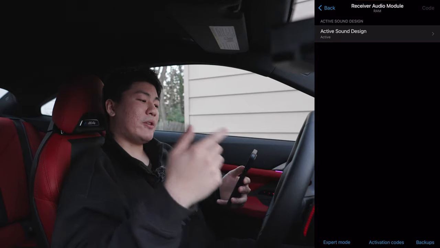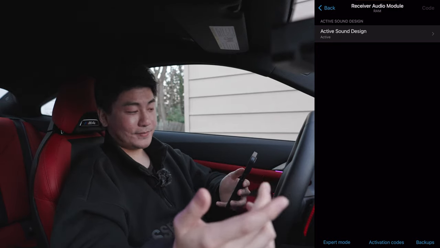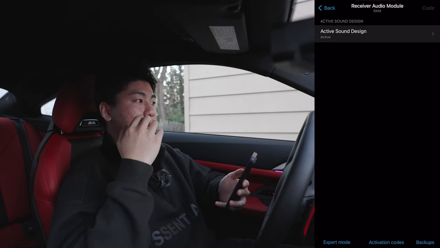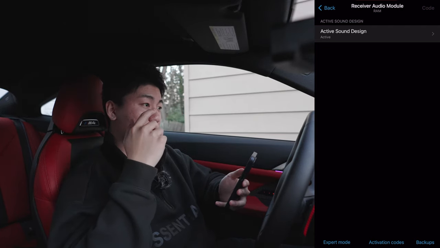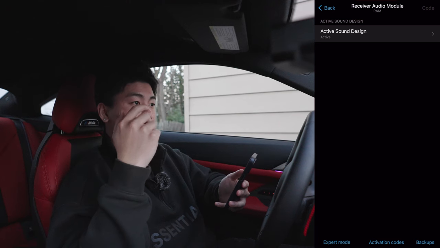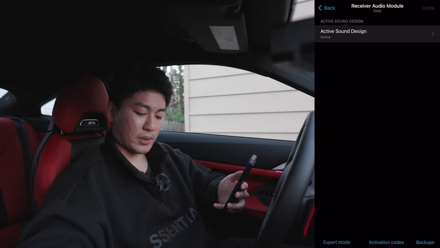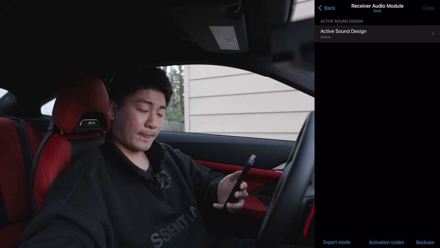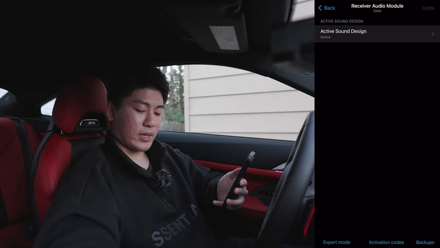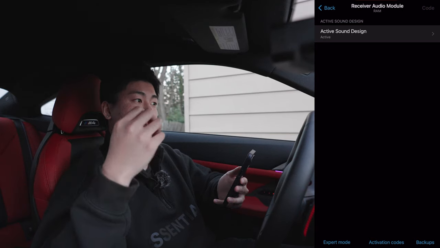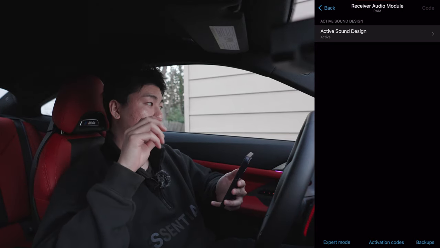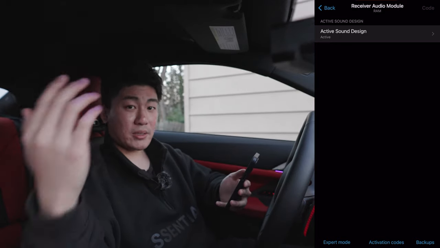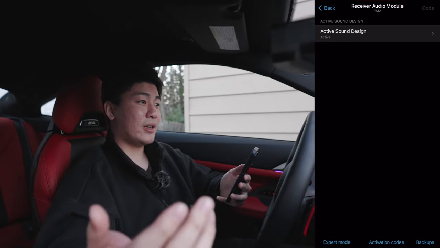All right. So in the receiver audio module, you have active sound design. Active sound design is pretty much a combination of piped-in audio through the speakers, depending on which mode you choose, as well as the exhaust button underneath your setup button. In combination with the exhaust button, it will control how much piped-in, pretty much artificial engine noise goes into the speakers. Some people hate it. Some people are fine with it. I'm personally fine with it.